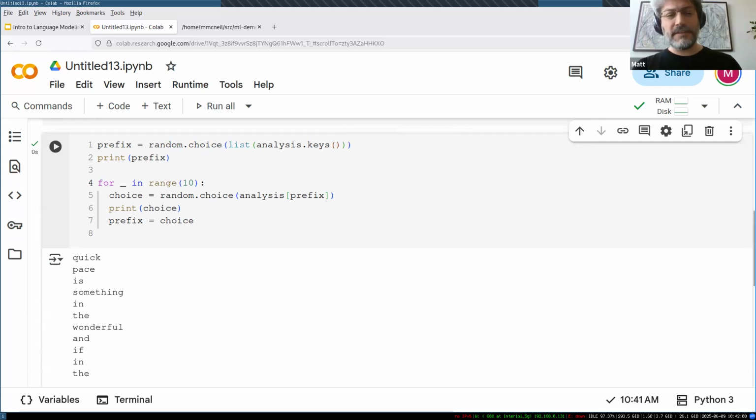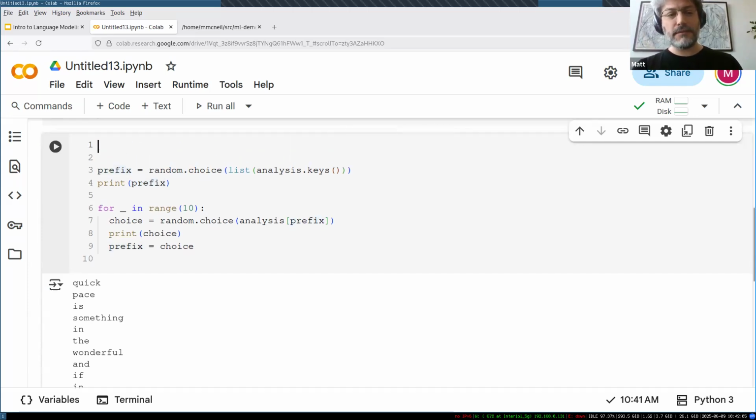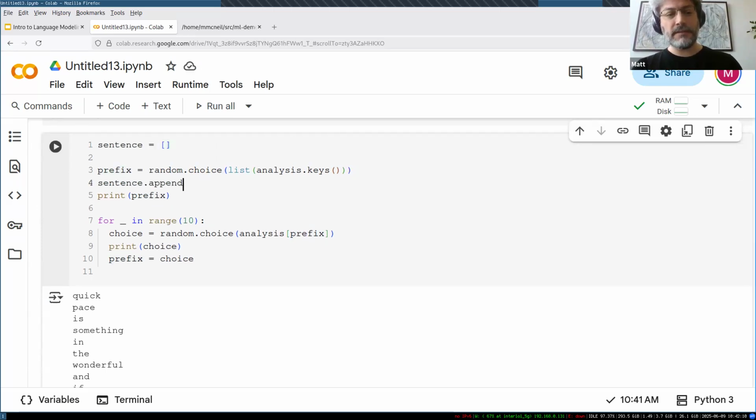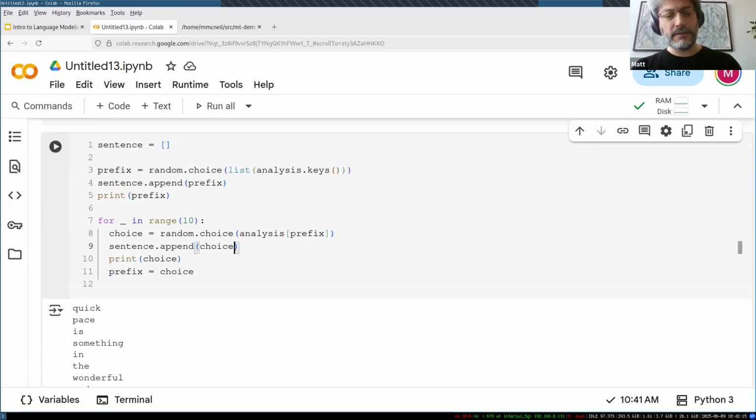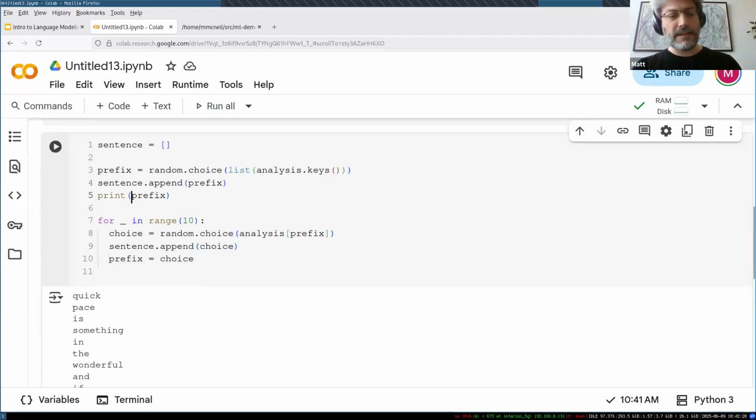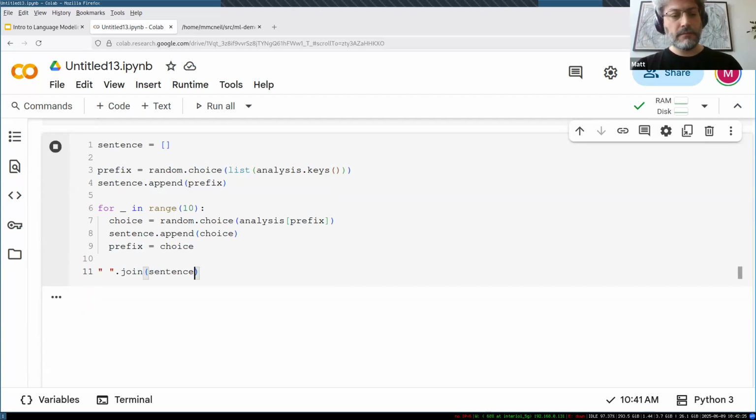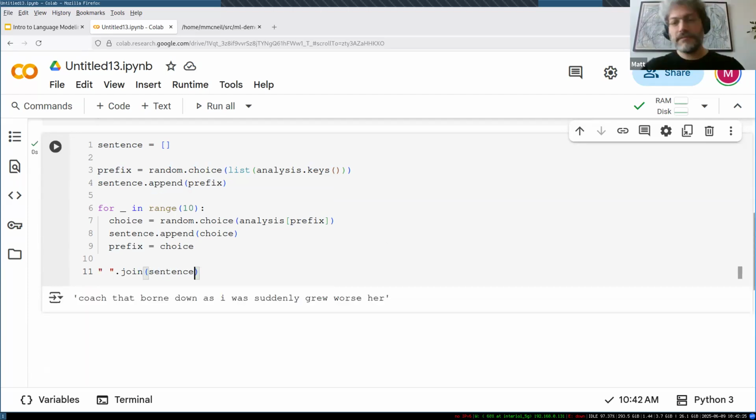One last thing that I'd like to do is actually make this into a nice sentence. So I'll do sentence equals a list. We'll choose prefix, sentence.append prefix, sentence.append choice. And then instead of printing it as we go along, I'll just print it in the end. Yes, okay. So all I've done here is just put all of our choices into this sentence list, and then I join it together, so I undo the tokenization, combine it down into a single string at the end, and this is our output.